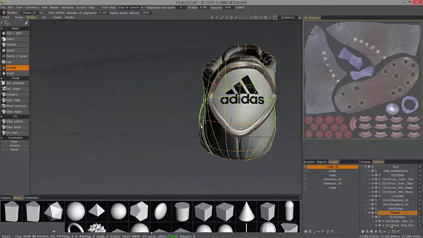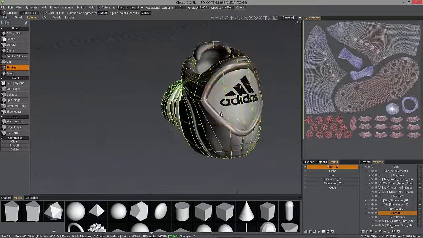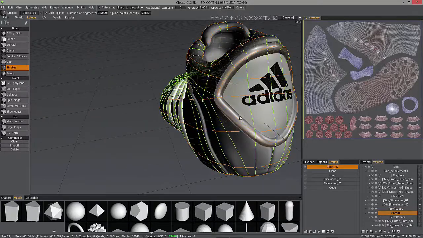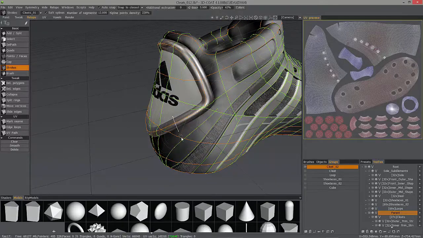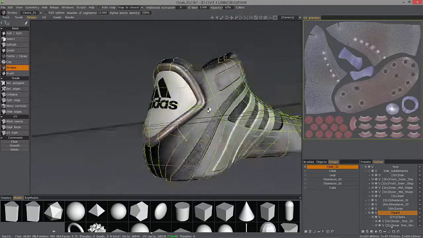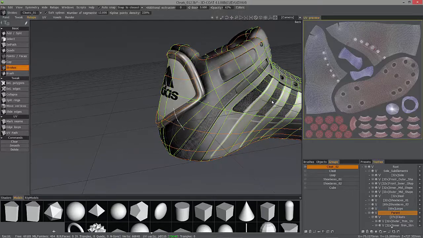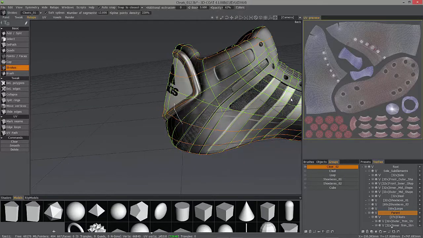But once it starts getting crowded like this, typically I'll just go ahead and hit the Enter key and continue working with the strokes tool, or maybe with some of the other polygon modeling tools like the quads tool, points and faces, and things like that.